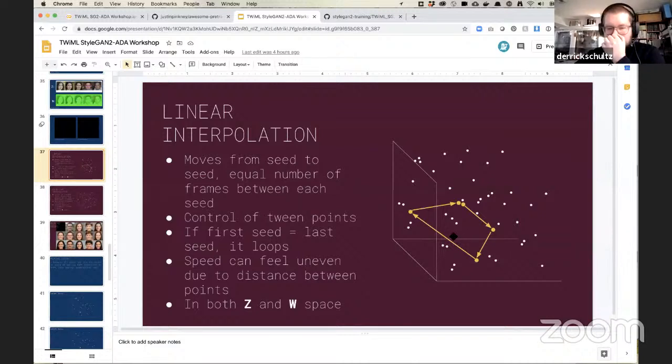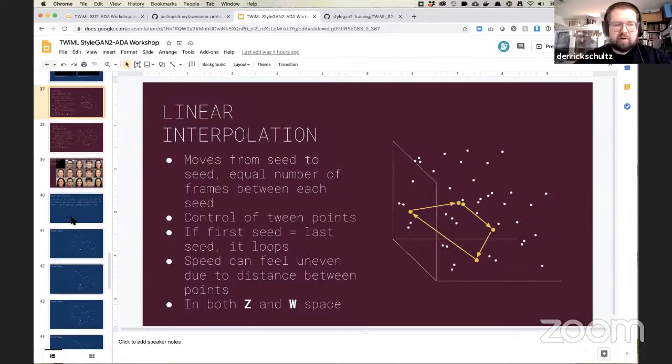And one thing to note is that if these two places are very far apart, and we're going the same number of frames between those, that will feel like a faster movement, whereas something that's a little bit closer to each other will feel longer. So just be aware that sometimes where you are in the space can determine how quick or how smooth the video feels. That's one of the challenges of using linear interpolation.